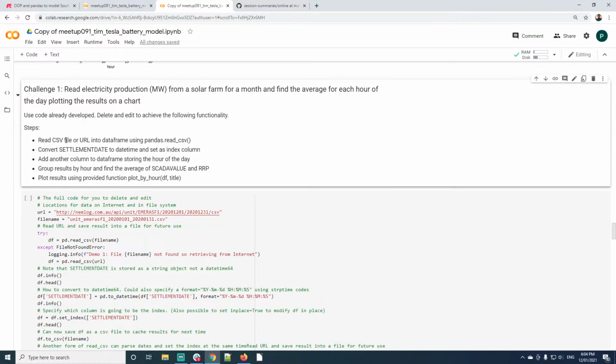So it's going to either read a CSV file or your URL into the data frame, convert the settlement date to date time and set as the index column, add another column to the data frame storing the hour of the day, group the results by the hour, and find the average value for SCADA value and RRP, and then plot those results.